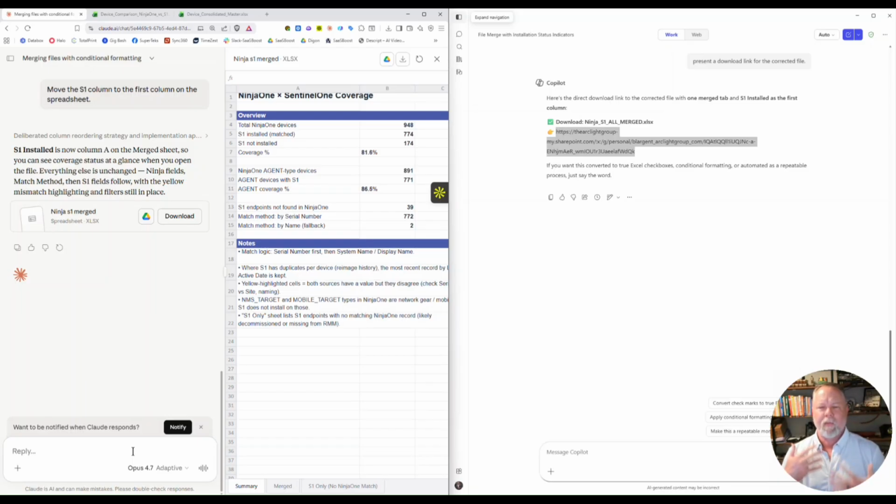Okay. I'm working in XLSX files, CSV files. You can also do this with PDF documents. You can do it with other file types and do that comparison.